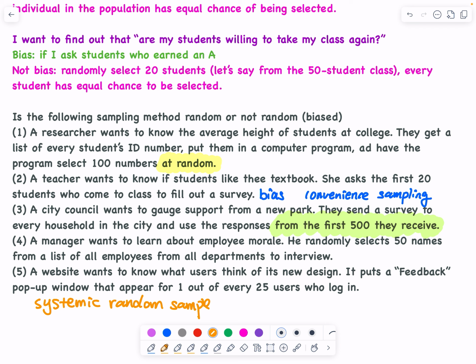Every user has an equal chance, which is 1 out of 25. 1 divided by 25 is 0.04, which is a 4% chance of being selected when they log in. It is a common and a fair method. So number 5 is a random, systematic random sample.